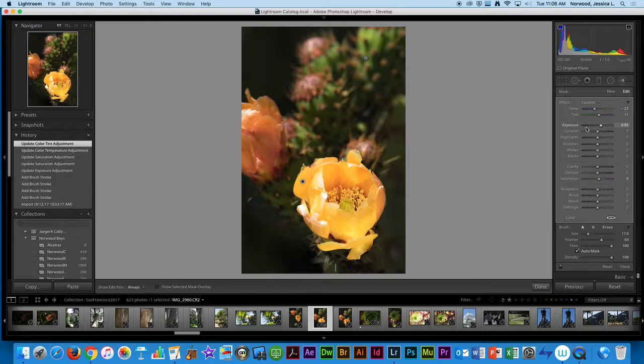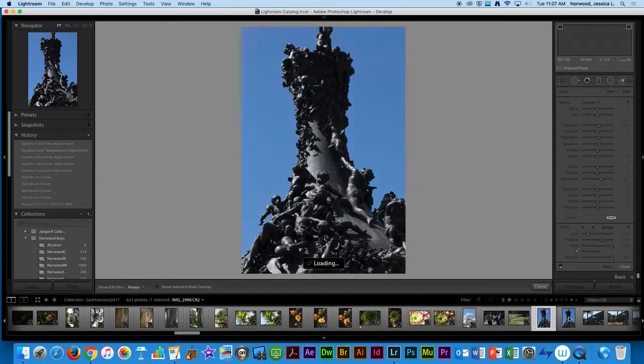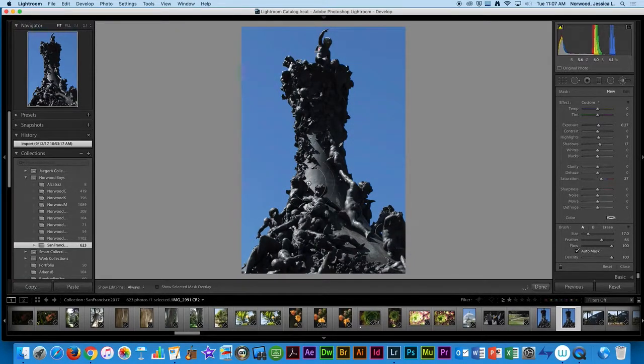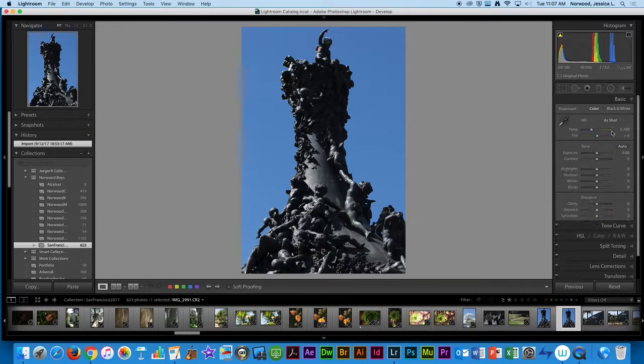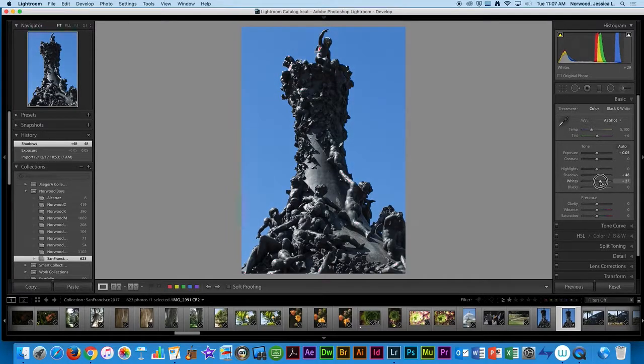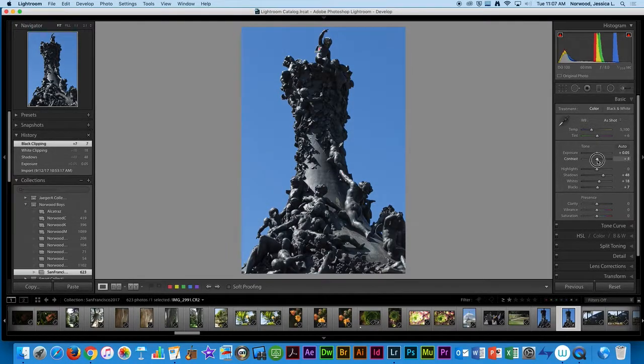Now we can dodge and burn, and that would be just having a brush and then brushing in a higher exposure, highlights, whites, brushing those areas. If I want to, let's see, is this one? Let's see if I can get, like this image. This image is kind of, it needs a whole lot of help here. In my basic tab, I don't want to do too much here. I can do some. I don't want to get rid of the contrast.